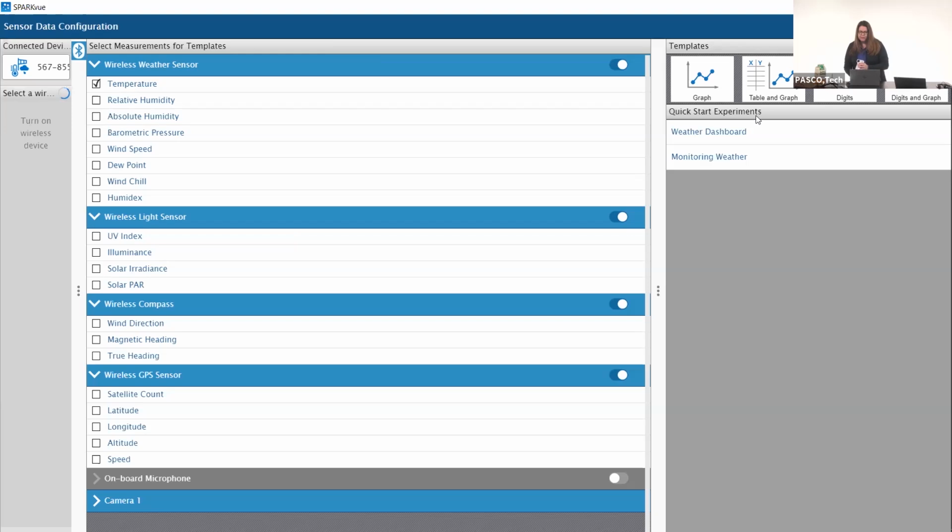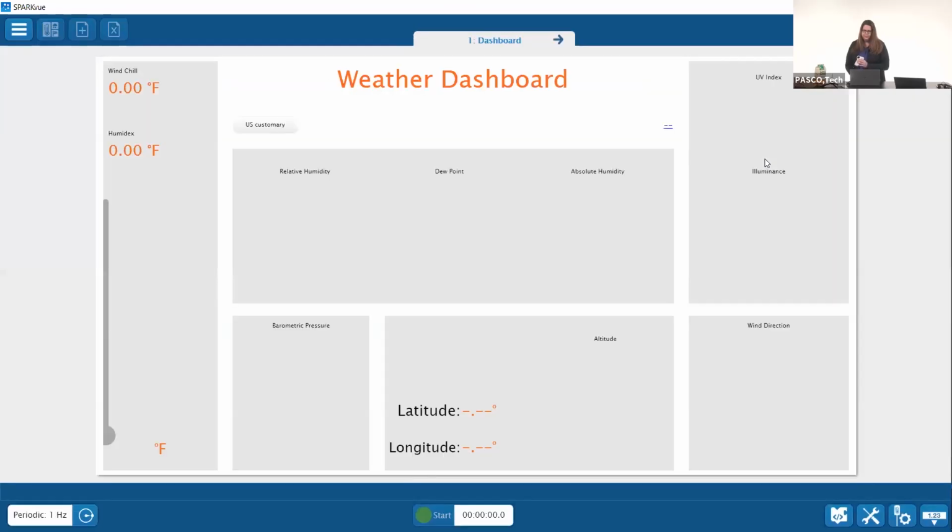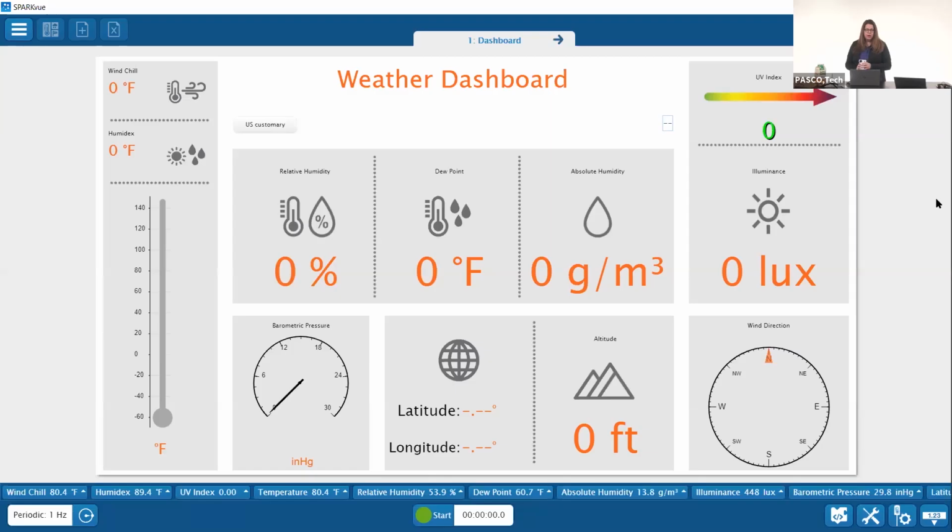One of the great capabilities is our weather dashboard. So I'm going to go ahead and click on that in the quick start experiments. And you can see almost all of the measurements that were represented prior are here on the weather dashboard. When you open Spark View up in English, it's going to automatically open up into customary measurements. If you want to go into metric, all you have to do is click and you can change from there. But for this demo, I'm going to stick with customary because that's how we are used to explaining our weather here.